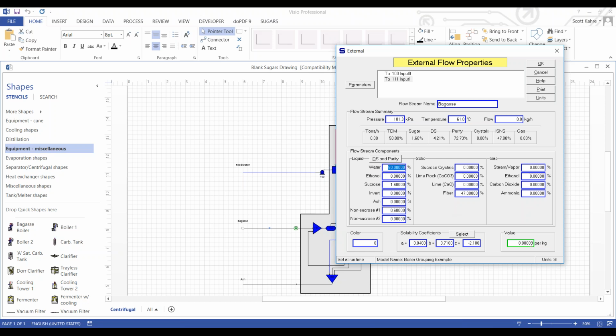And lastly, as we mentioned earlier with feed water, and it's probably even more important with bagasse, if you wanted to assign a value to that fuel per kilogram, you could do that here, and then the sugars revenue report would account for the use of it in the overall net revenue. And again, that may be even more important if you're setting up a coal-fired or gas-fired boiler using a purchased fuel.